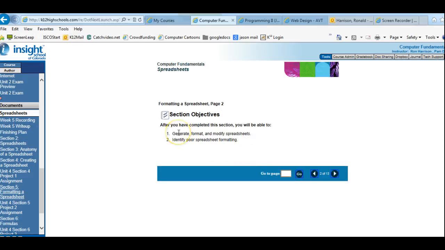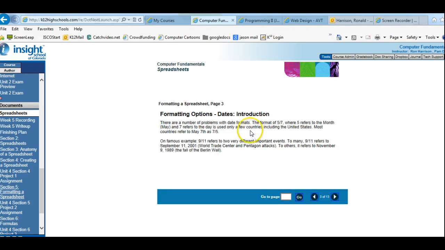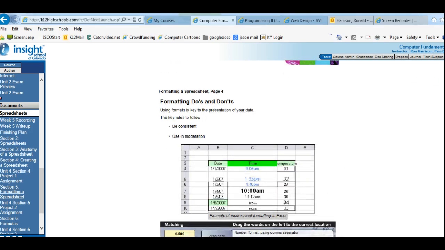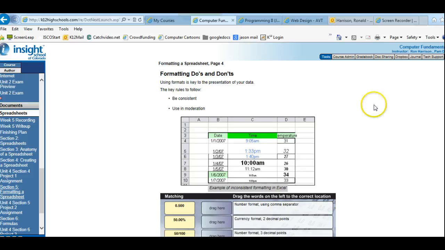So in this unit or section, we're going to generate, format, and modify, and identify poor spreadsheet formatting. Now dates can be formatted certain ways. Like 9/11 could be September 11th, but can also be November 9th. So formatting numbers is important. Formatting dates is important. Formatting do's and don'ts. Just make sure you're consistent in what you do.